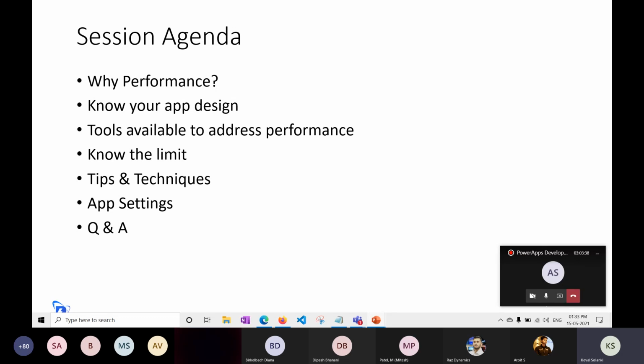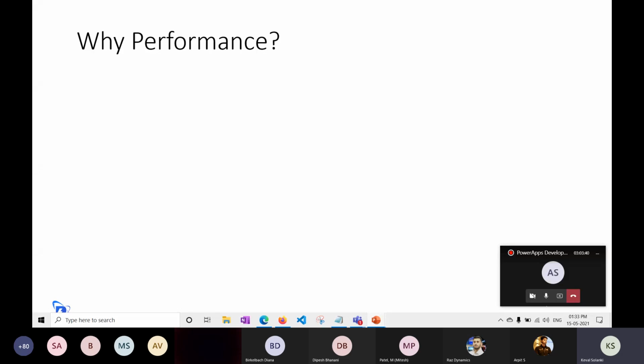So let's start with why we are talking so much about performance. Oops. We don't want to see this kind of screen very often, right? And that is one of the big reasons why we need performance, for better user experience and user engagement. Correct.